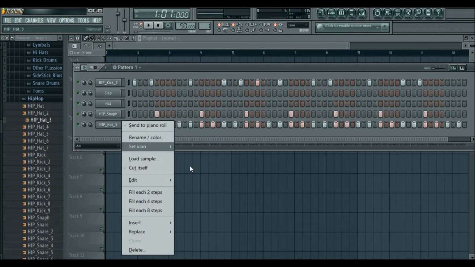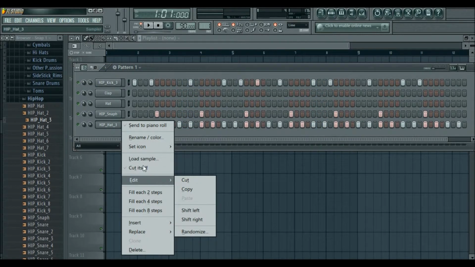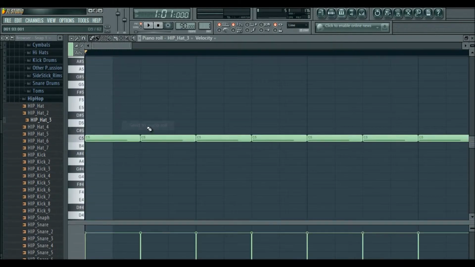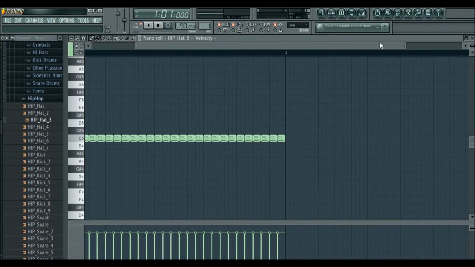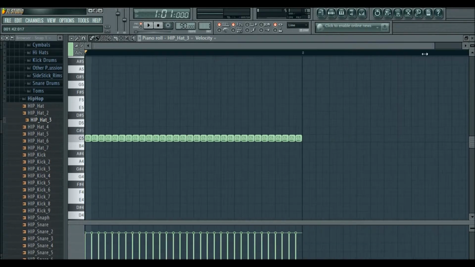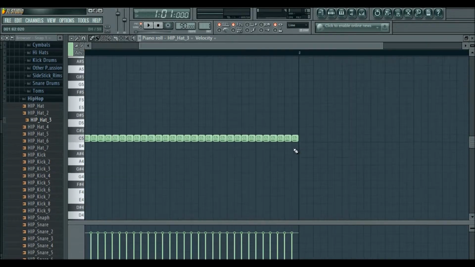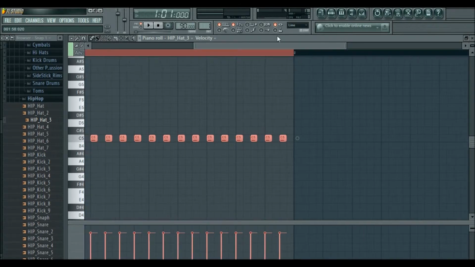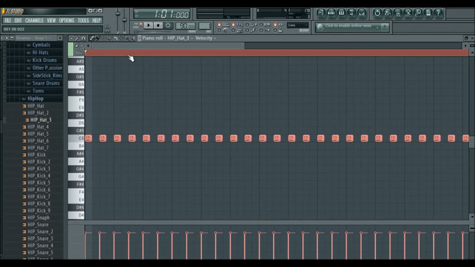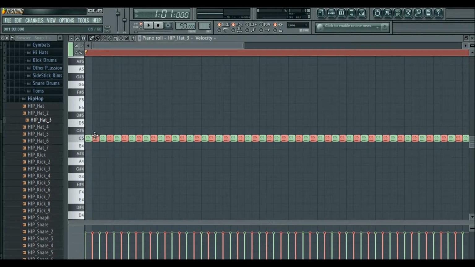But what I enjoy doing is stepping it up a notch. Going to piano roll, which is what this looks like. You can zoom out by holding control and using the roller on your mouse. But what I'm going to do is zoom in and select all, Control A, shorten it down, and then copy and paste that and move it along to the next one.